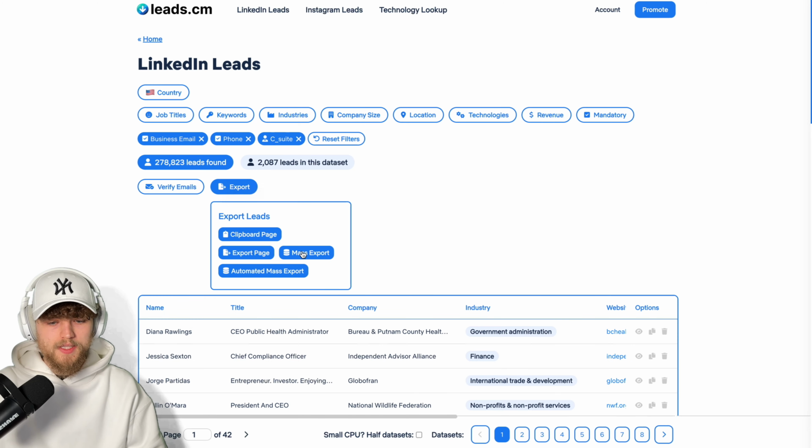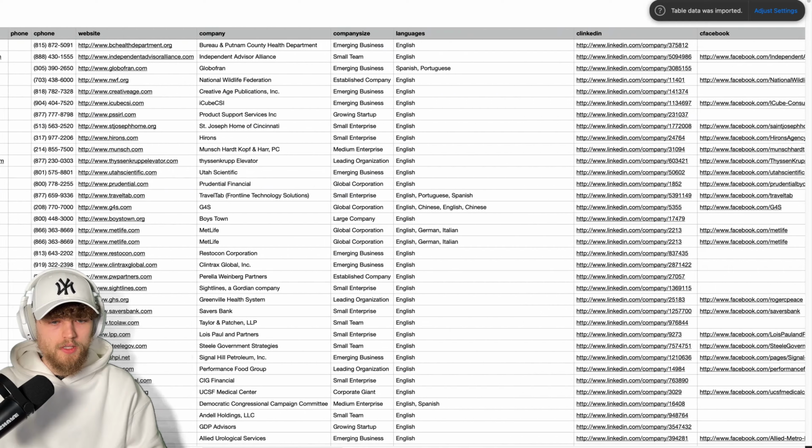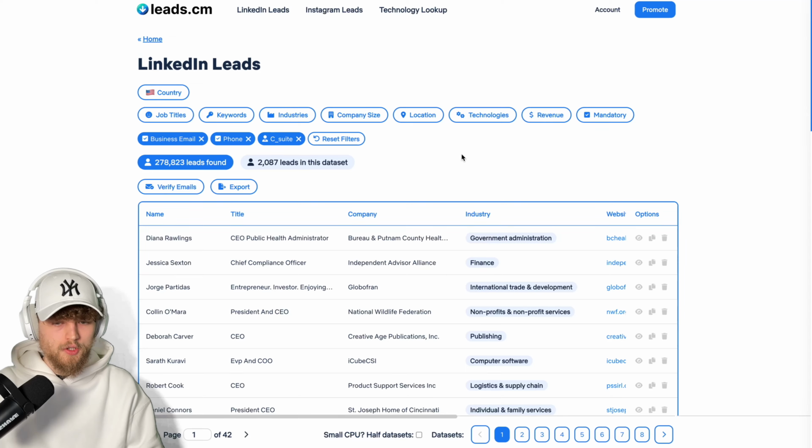I can do the same with mass export, and this will export the first dataset. So I can click on save, open it, and I immediately have 2000 leads here. So when I scroll down, there are a lot of leads. Since the leads are loading in real time, I can see on the bottom here, there are a lot of datasets.